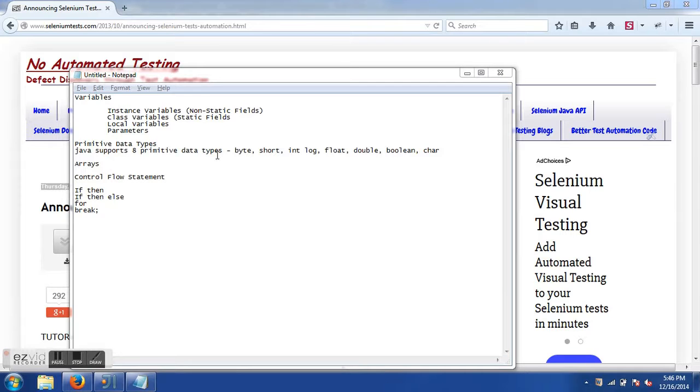So we will have a look at variables and different types of variables, primitive data types, arrays, and control flow statements. So let's begin with the variables.